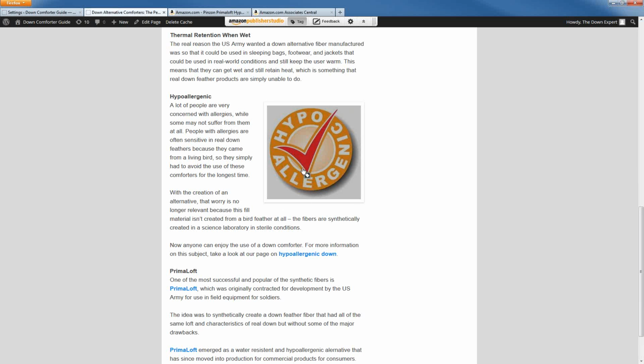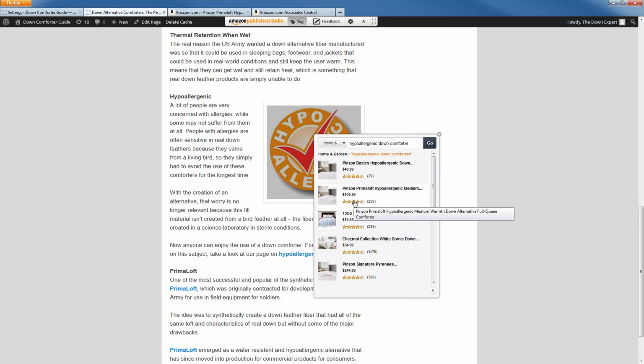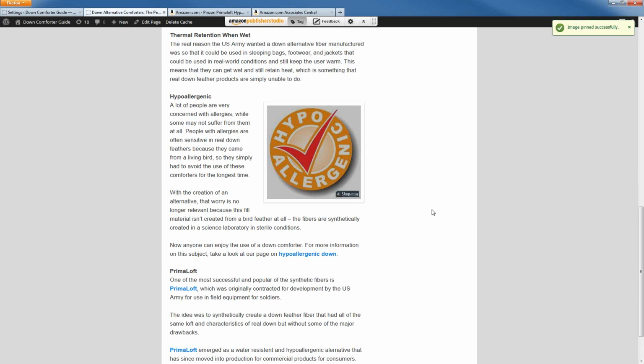Now for the images, all you have to do is click on one and it will pop up this little search box. In the search box, you just type in whatever is relevant to the image that's going to help you find the Amazon product that you want to link up to this particular image. So this would also be hypoallergenic down comforters. I will search this particular term. I could pick out the same comforter that I selected for the other one, or I could pick something different. It really depends on whatever I'm trying to achieve on this site.